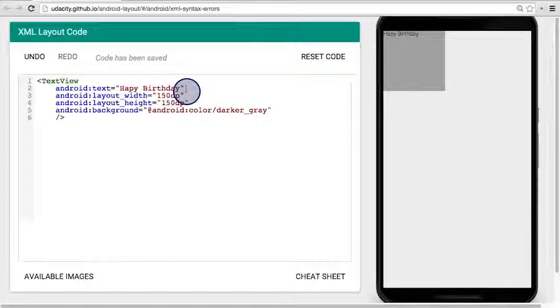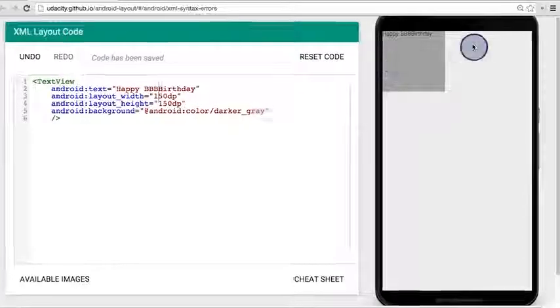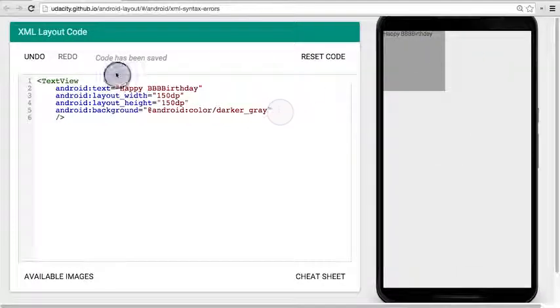This happy birthday text is actually spelled incorrectly, but there are no errors for that misspelling. That's because the text for a text view can be anything inside these 2 quotes. So you can misspell anything that you want, or you can spell it correctly. It really doesn't matter, and it will just show up like that. When you're creating your app, we're not checking for the rules of English, we're checking for the rules of XML syntax.